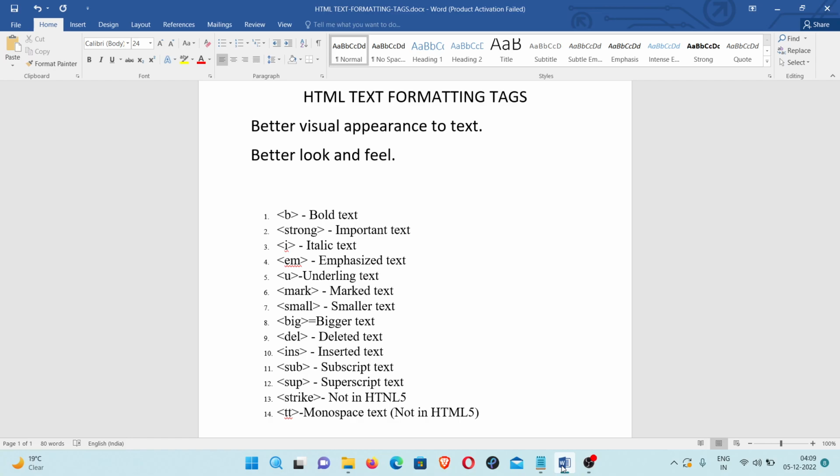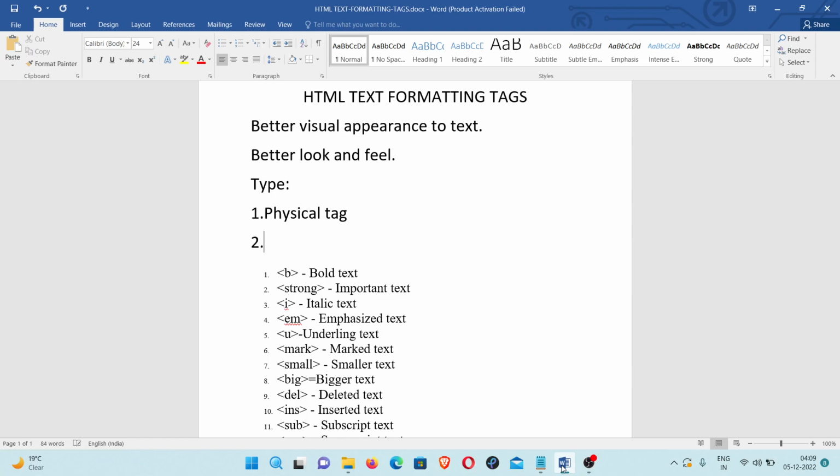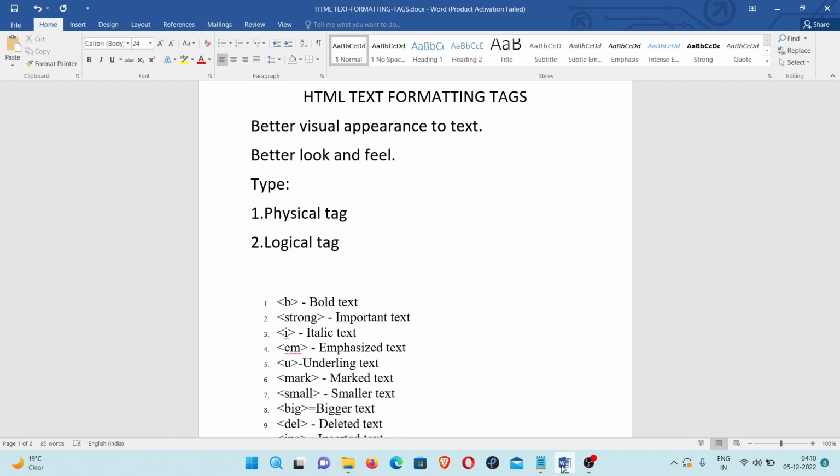There are two types of text formatting tags in HTML. The first one is the physical tag, and the next one is the logical tag. That is, the first is physical text formatting tags, and the second is logical text formatting tags.